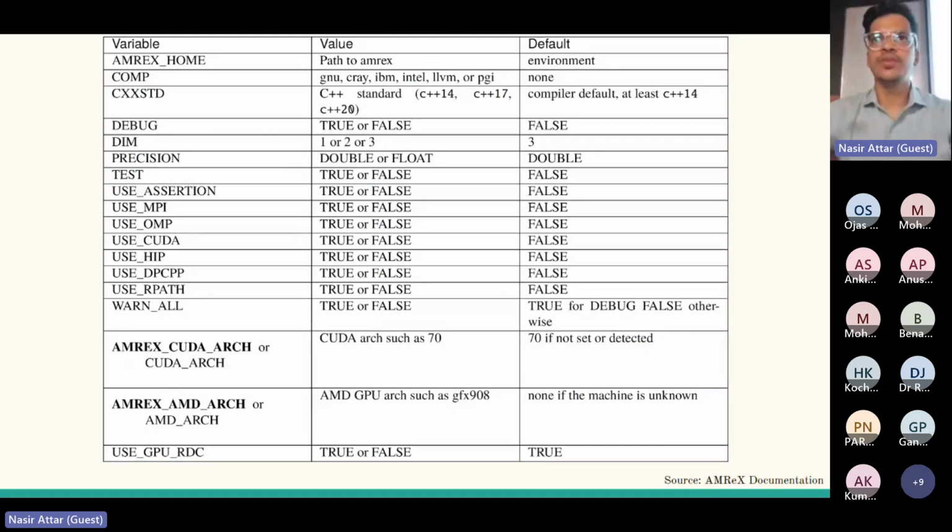If you want to build it with GPU support, you simply have to set USE_CUDA to true, so it is built with GPU support. If you use false, then it's normal CPU code.